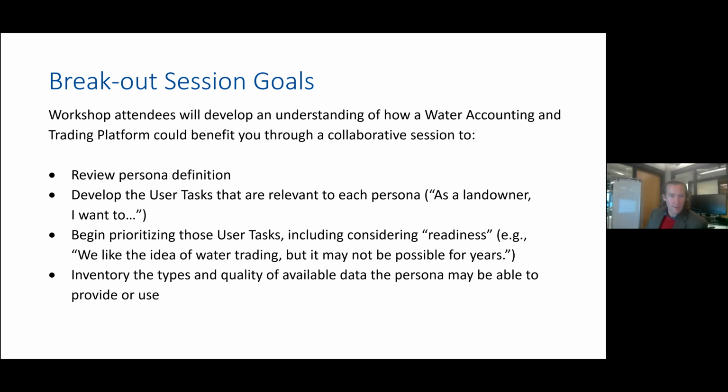inventory and then prioritize. And having this opportunity to bring in smaller working groups of folks to build out and prioritize the user task list will then inform the platform roadmap and allow you to influence the platform roadmap in a way that could help you see yourself and your region or your specific needs in future iterations of the platform. And then lastly, we'll be inventorying the types and the quality of available data that you might provide or use in one of these breakout sessions.